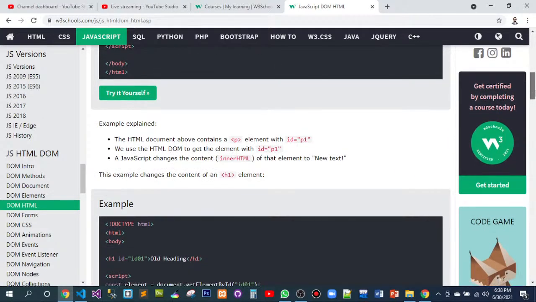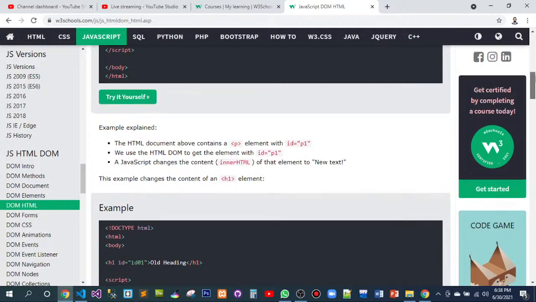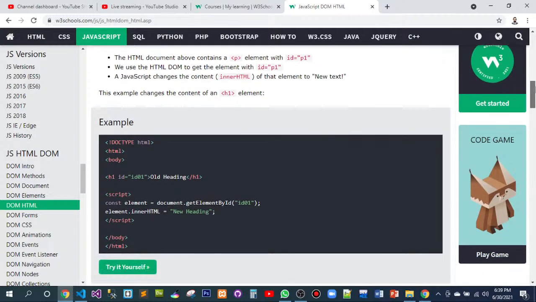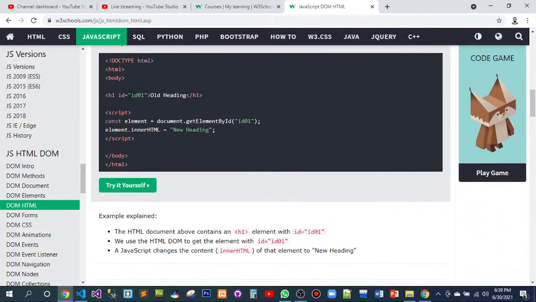Let's move down a little bit further. Example explained. The HTML document above contains a p tag element with ID p1. Use the HTML DOM to get the element with ID p1, and change the content of the inner HTML of that element to the new text. The example changes the content of an HTML element. Old heading, so now new heading.